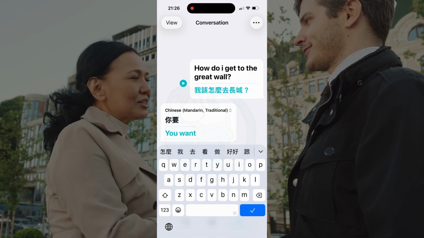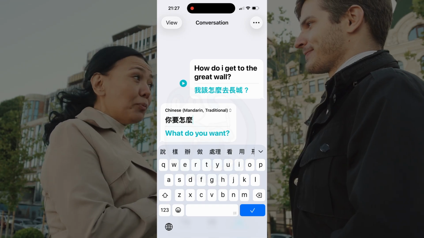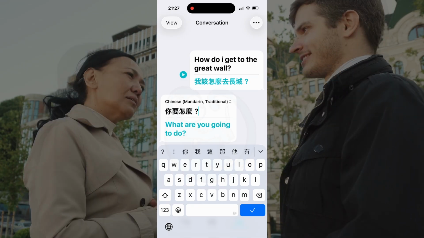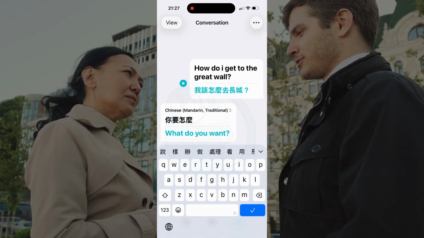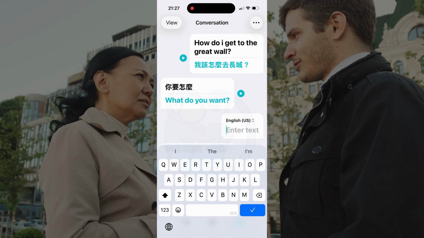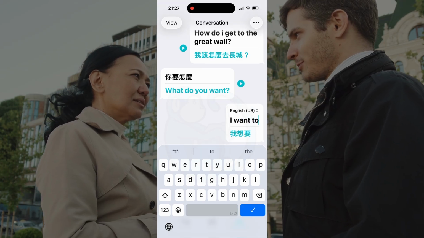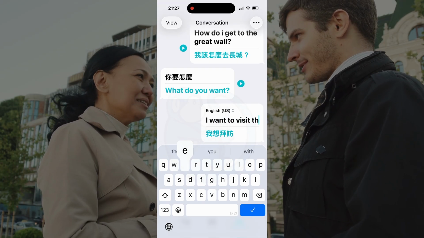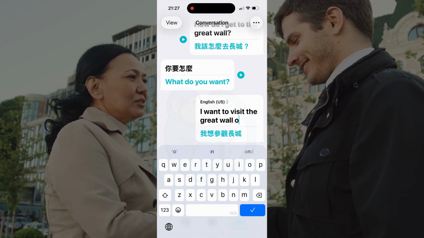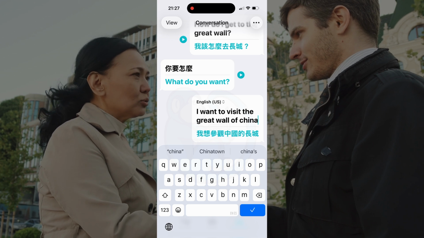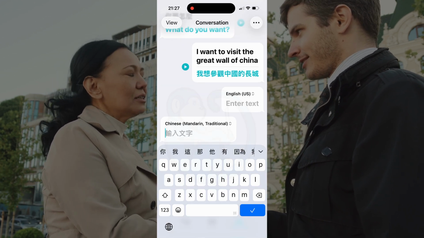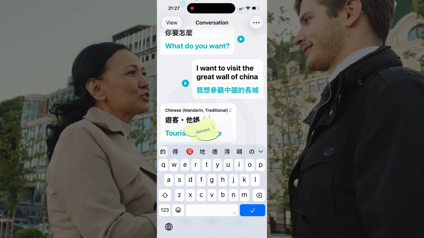Note that once you have selected the language you want to use, the keyboard automatically adjusts for that language, which is kind of nice. So in this case, I am going to have a conversation with somebody else who speaks Chinese. So in English, I'm going to type in, how do I get to the Great Wall? And they're going to respond with this particular response. And I am going to go ahead and ask further. I want to visit the Great Wall of China. And this is what their response is.